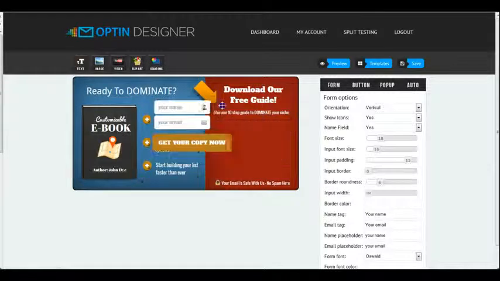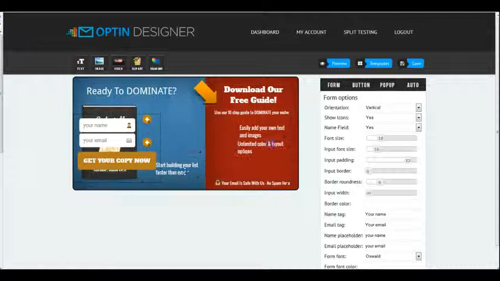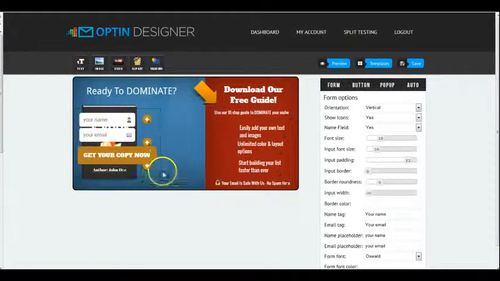So everything here can be moved. If you want to, you can change the whole layout. Let's say you want to make the drop down list over here instead, for whatever reason. If you want to do a split test, fairly straightforward as well.